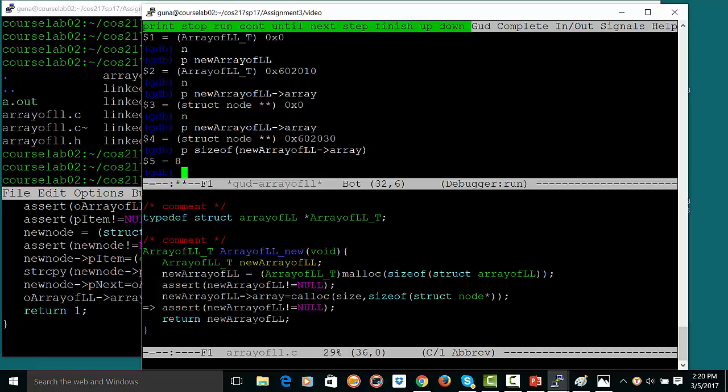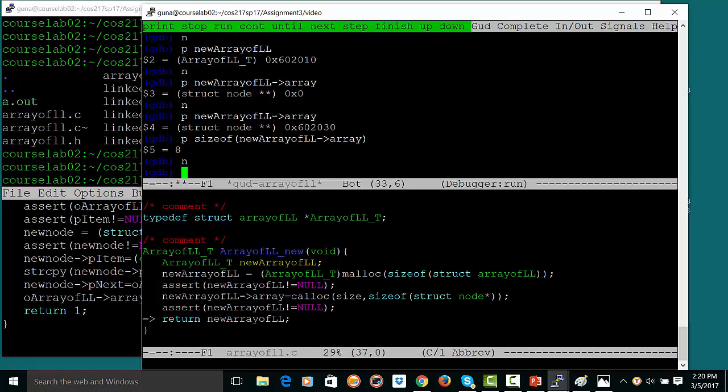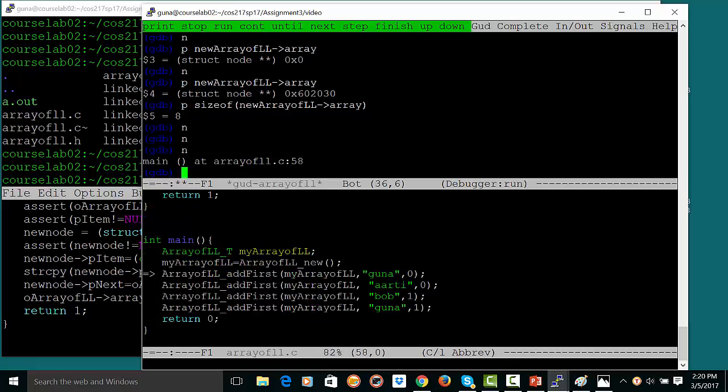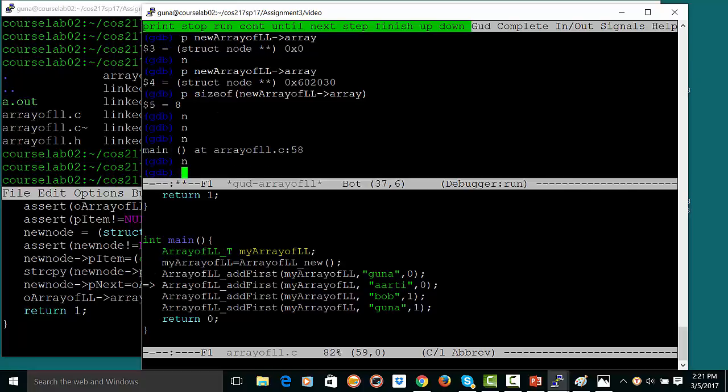But we know we allocated size times 8 bytes in there. So this is a pointer, so you get that. So let's go to the next step. And the next step, in the new function, next. Okay, now we're back in this function here. Now, I can either step into the add first function or I can just bypass that. So if I type n, I will bypass.